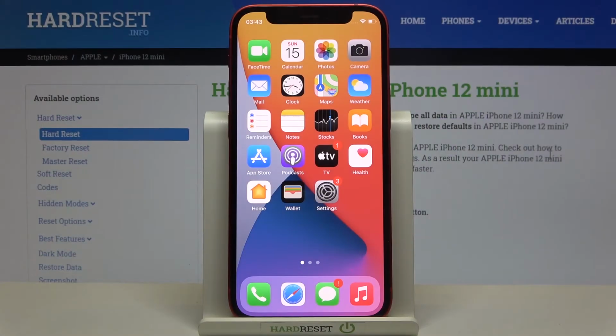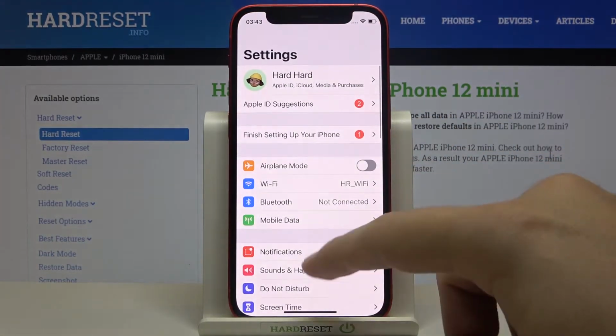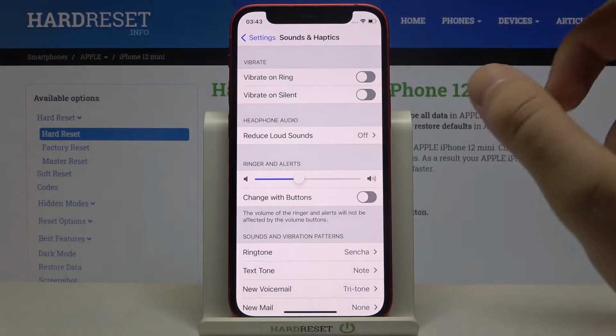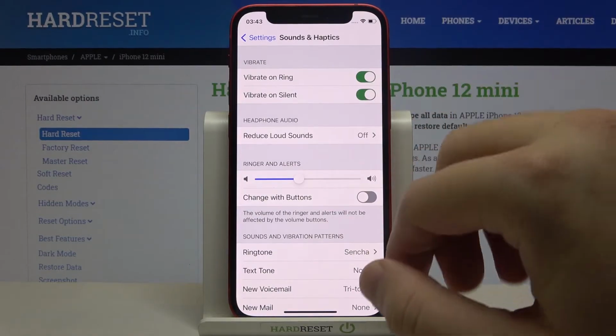Welcome. If you want to adjust vibration settings in your iPhone 12 mini, at first you have to go to Settings, and right now we have to go to Sound and Haptics. And at first we get the two vibrate options. There's Vibrate on Ring and Vibrate on Silent, so we can turn both of them on and off by tapping on the switcher.